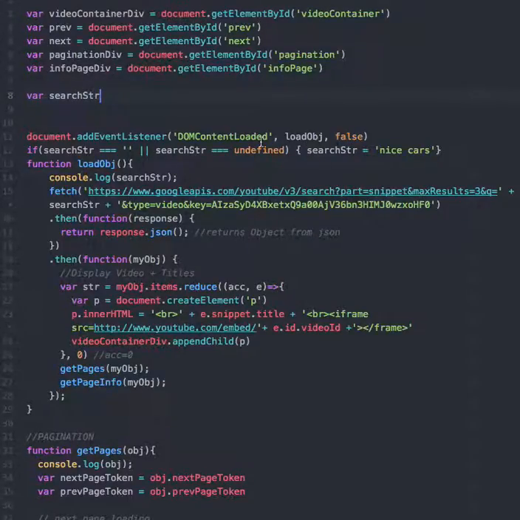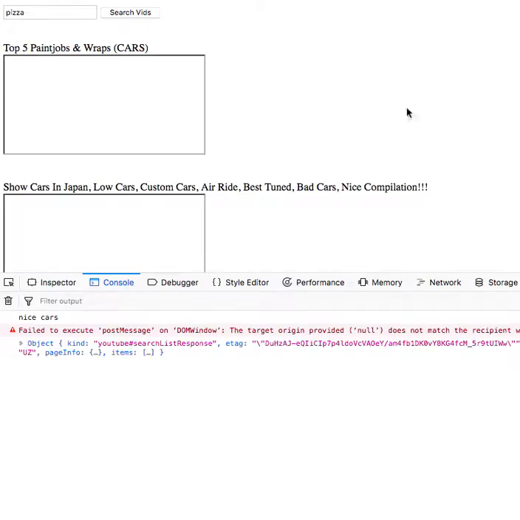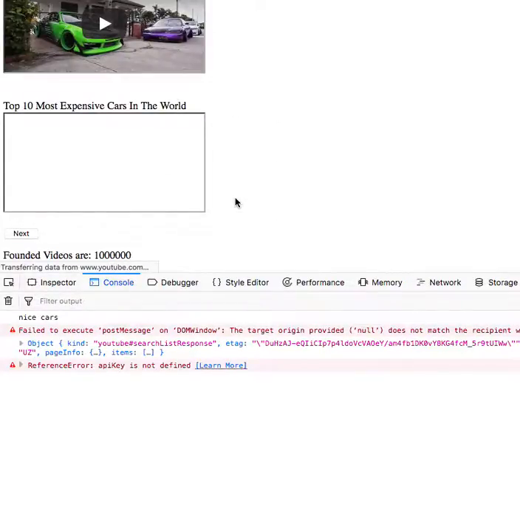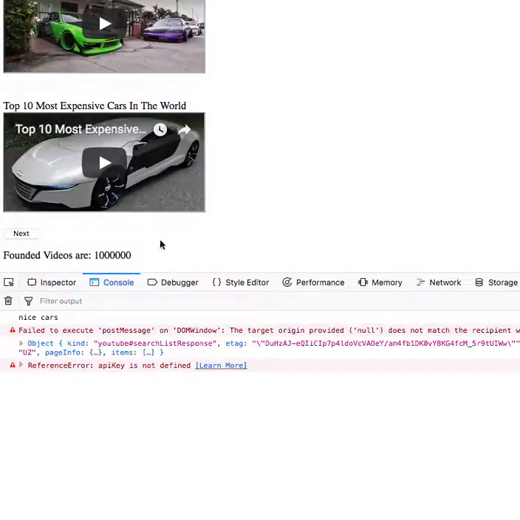All right, this still should work. We didn't do any major changes. Let's see if it works. Yeah, it's still working. Not major changes here. All right, next button. API key is not defined. Oh gosh.